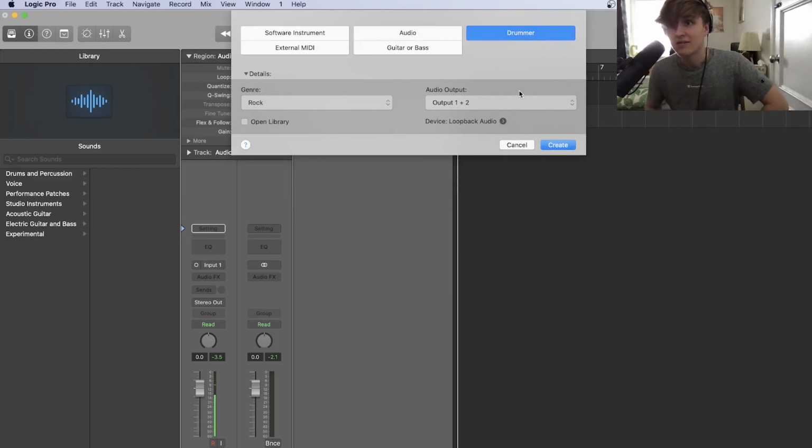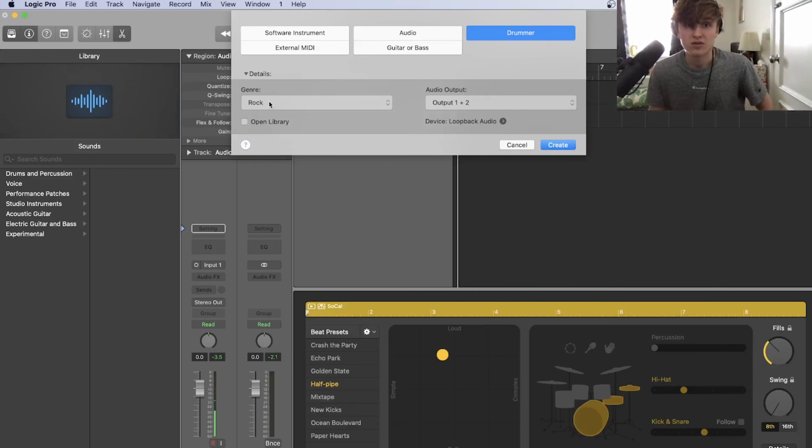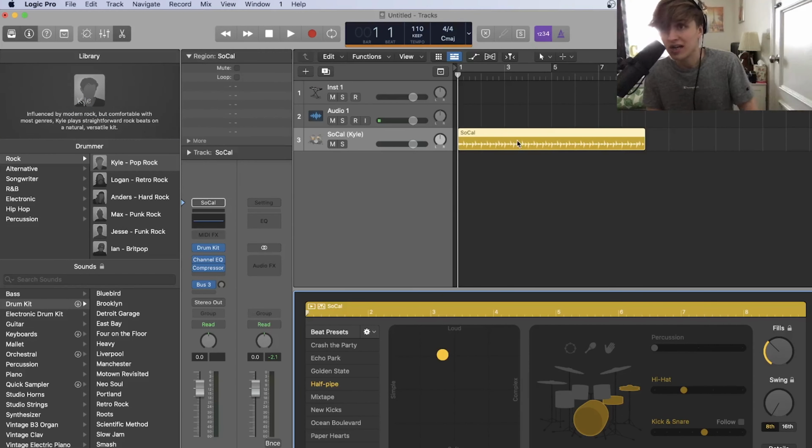Drummer is great for songwriting, making demos. If you're not a drummer as well, this is a really good way to get some live sounding drums on your recording, because it's basically a drum machine. So you got the genre here, which is rock. You can change the genre, but we're just going to go rock for now. And now it brings up an automated section here.